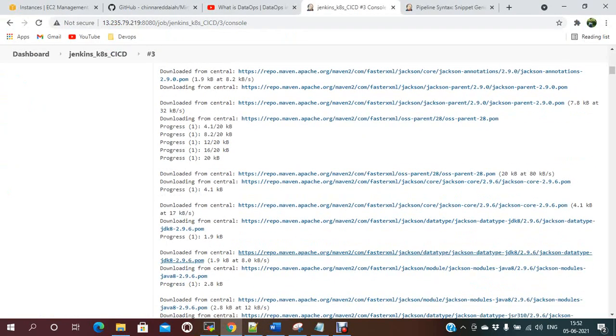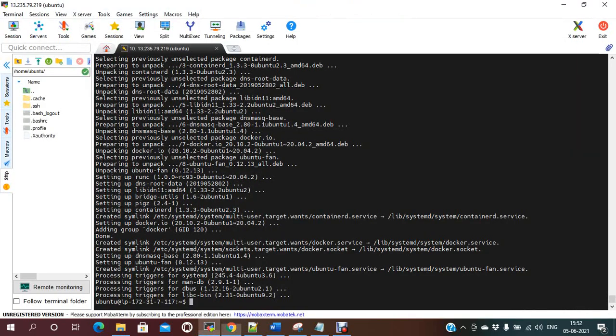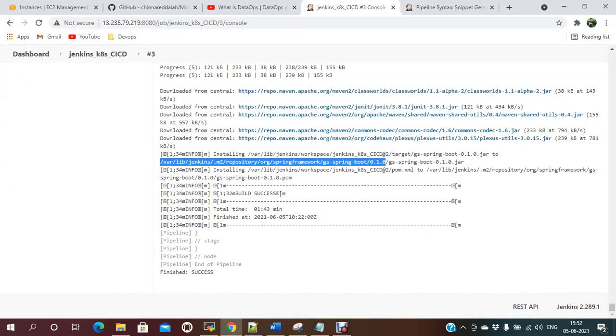So this job is still running. This is success. Okay. Now the war file should be generated under this location. Okay, if you cat, you will be able to see the war file. In this location, this war should be generated.